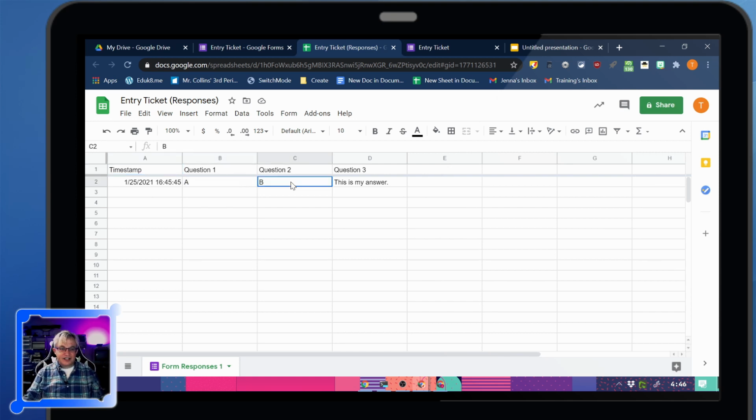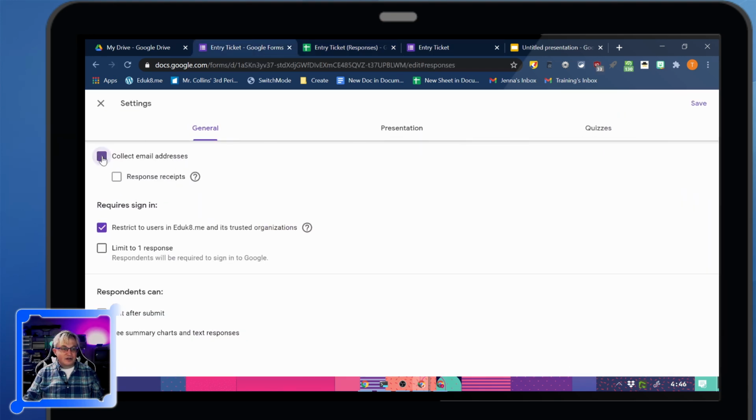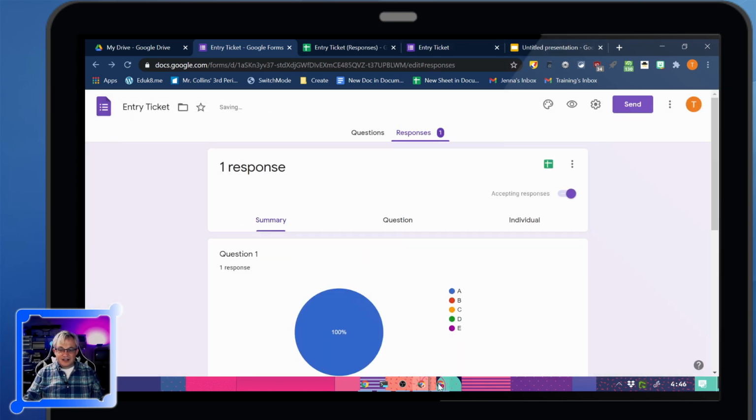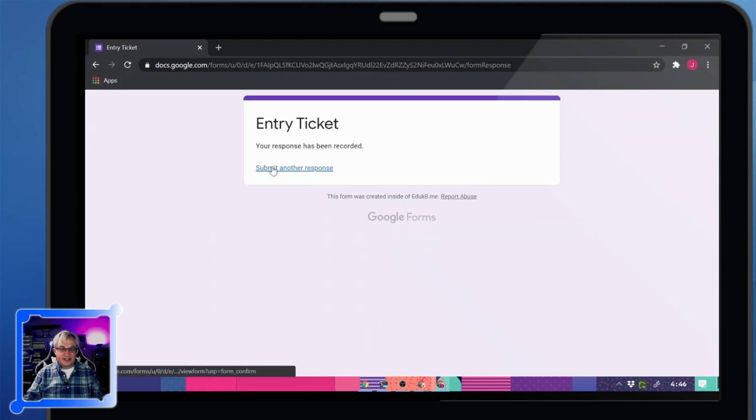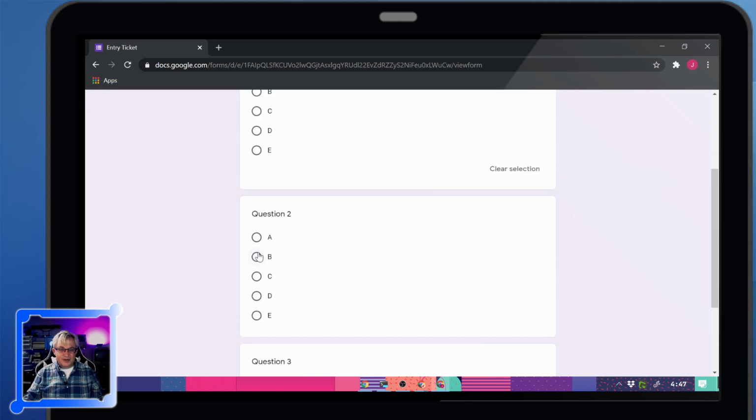And you see exactly my answers. Now, I must not have something else right because it didn't put my email address on there. Oh, gosh darn it. I forgot to check that and save it. Okay, let's try that again as Johnny. There we go. Your email address is recorded when you submit this form. So this would be a second day.